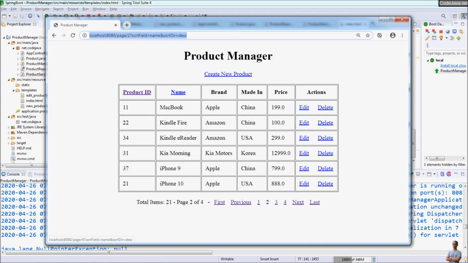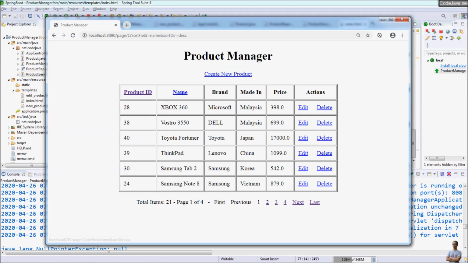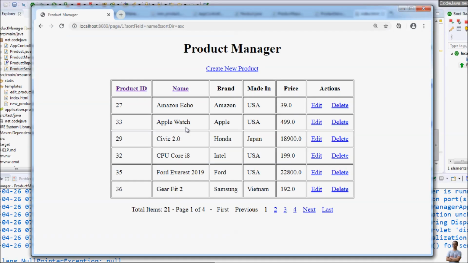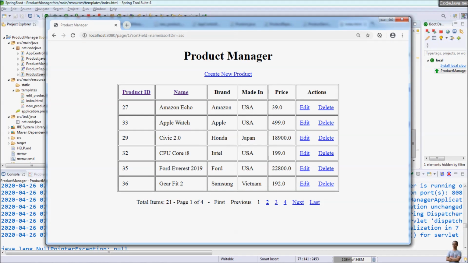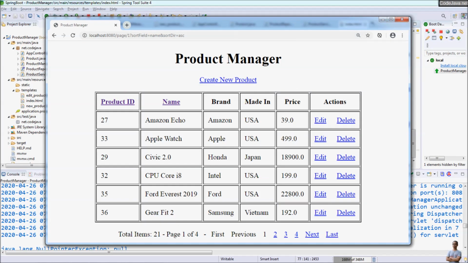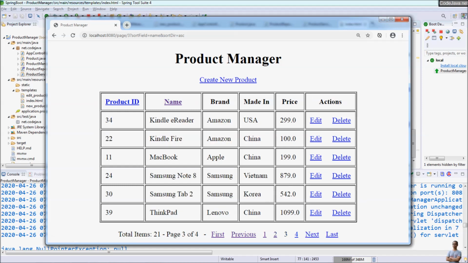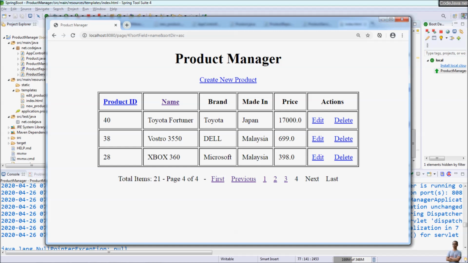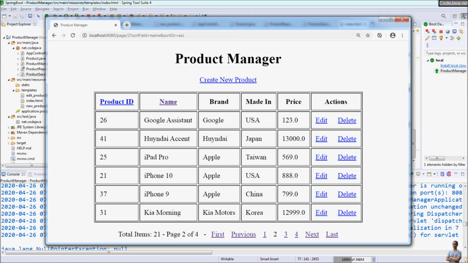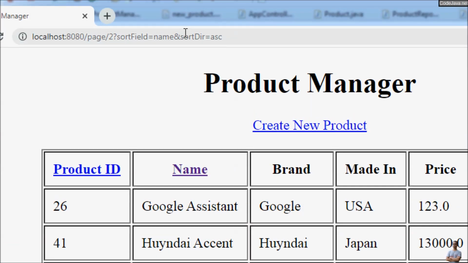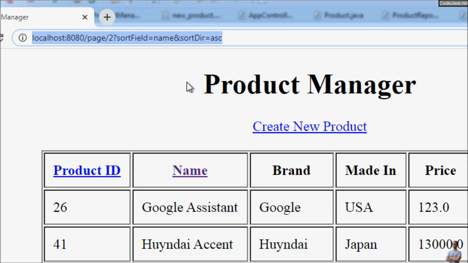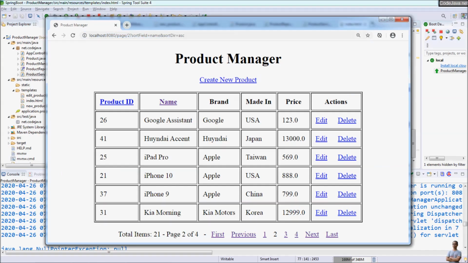Okay, first, previous, next, last. Now let's test again. First page sorted in ascending order. You see here in ascending order. And now click next page. It is also sorting in ascending order. Next. Next. You see previous. You can see the URL in the address bar here. Very good, right?